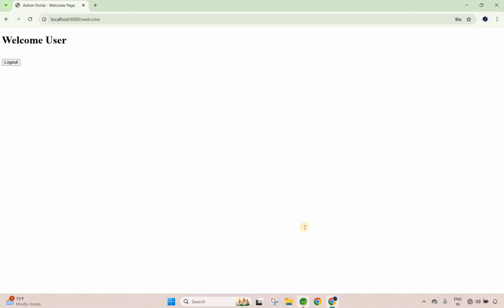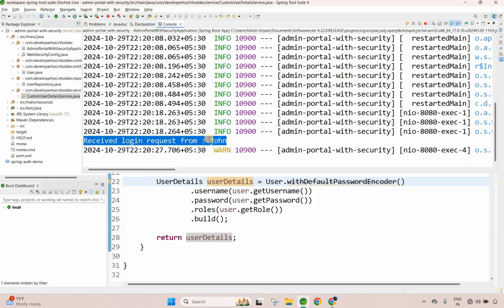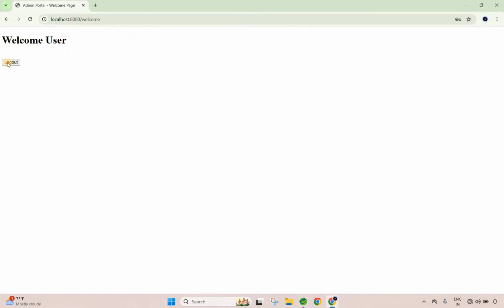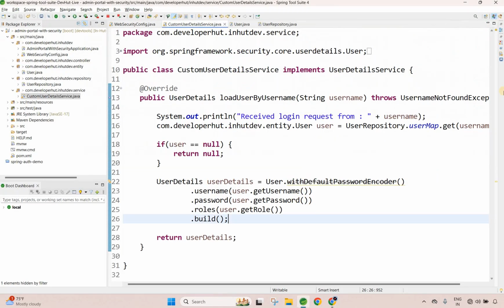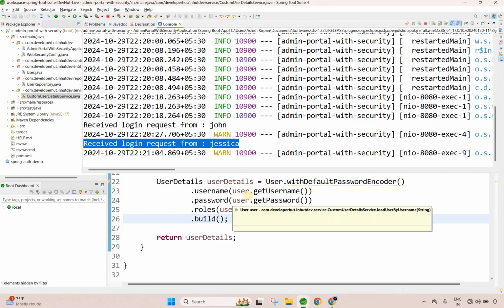Let's see whether the messages come or not. Here, if you go to the console, you can see received login request from John. So we got the execution in this method. We successfully got the user, pushed that user to the user data, and this is passed back to the Spring framework, and then we are able to log in. This is how you can create your own custom user detail service inside Spring. So we are not using an in-memory database; now we are using our own repository.